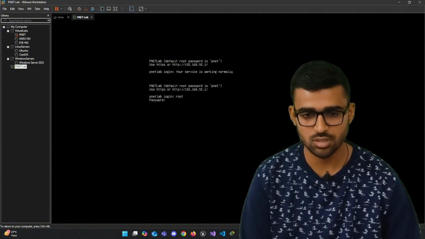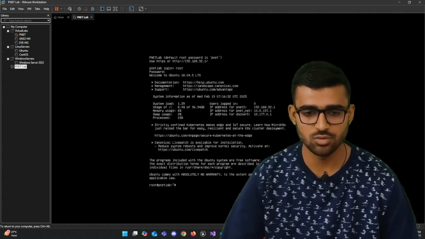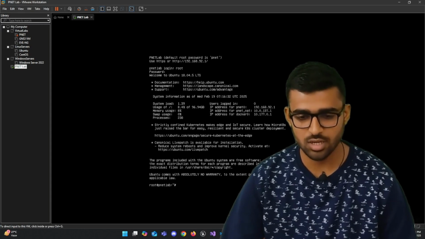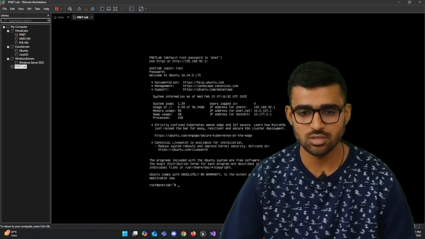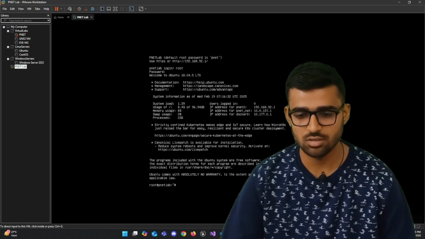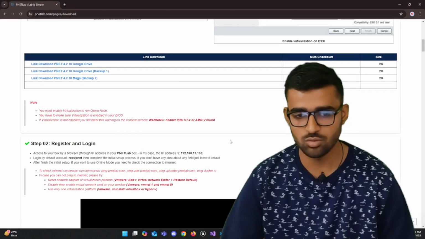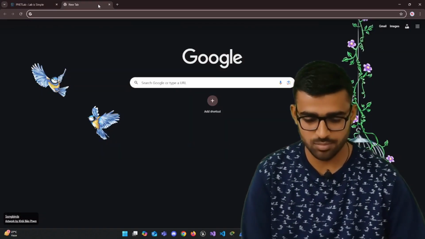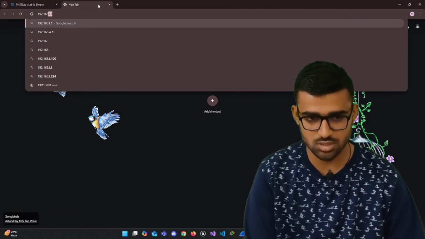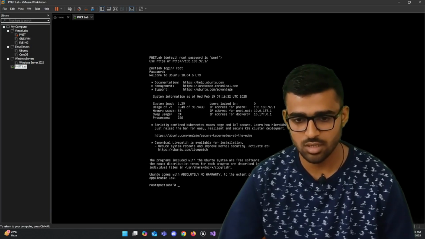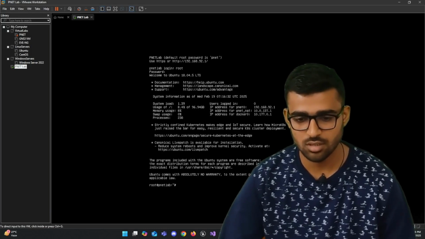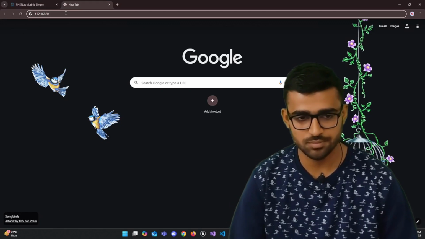We can also log in as root with PNET. So yes, you can see our interface here, and we got an IP. Now the next part is to log in with this IP in our browser: 192.168.92.1. So I'm gonna open my browser and type it. What is the IP here? 92.1.